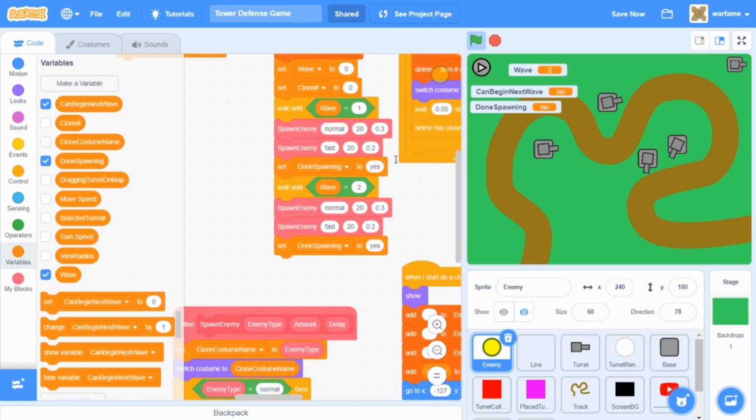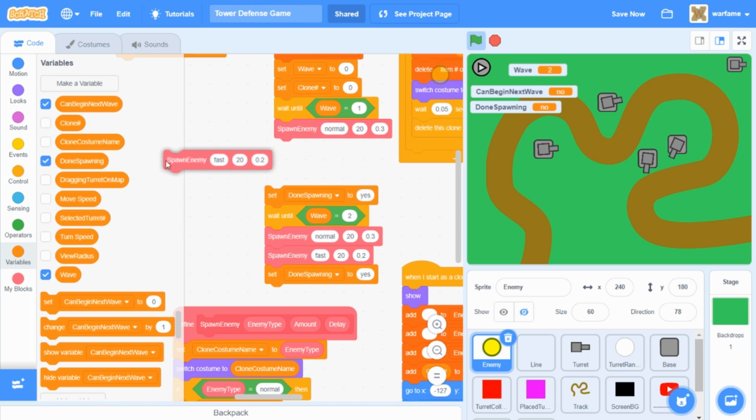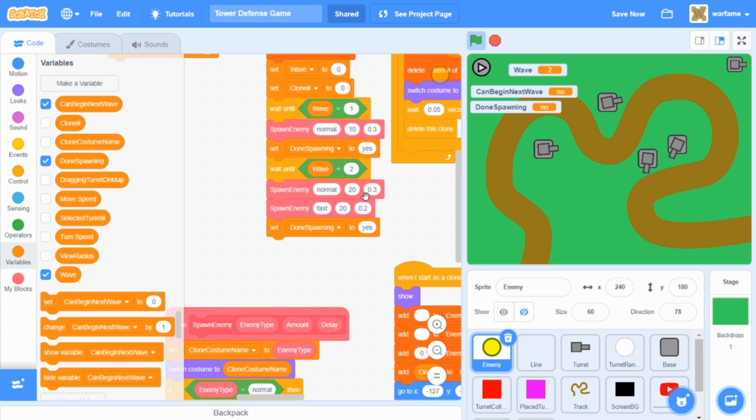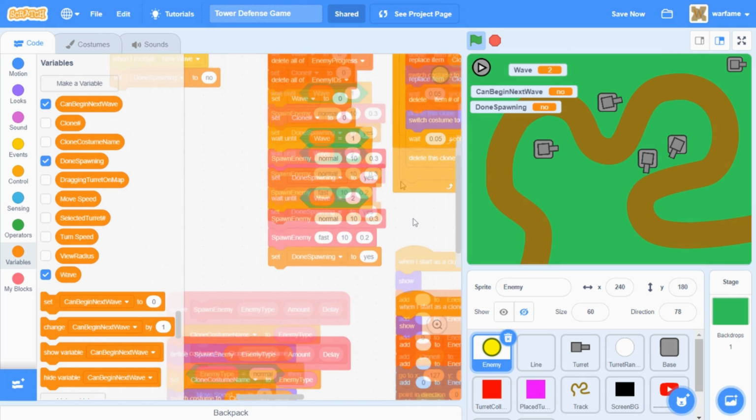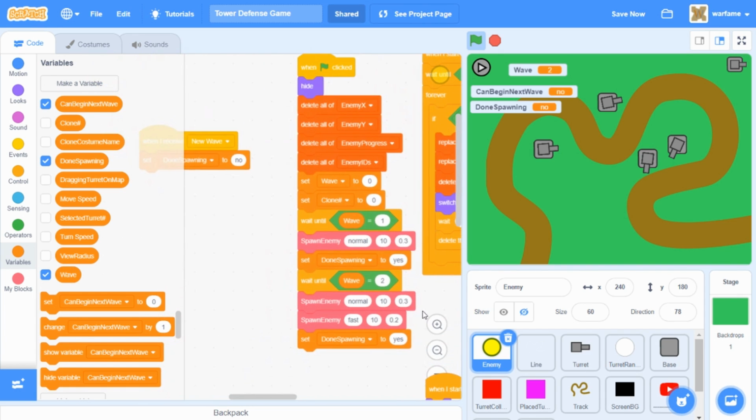And to make the waves a bit different, for wave 1, I'm not going to have any of these fast enemies, and I'm going to only have like 10 normal ones. And then for wave 2, I'm going to just have like 10 normal and 10 fast ones. Alright, cool. And before we try the game out again, I just want to make a few more changes.